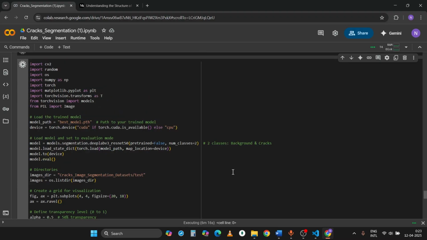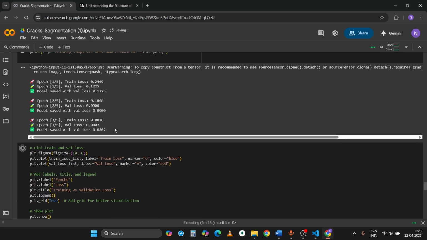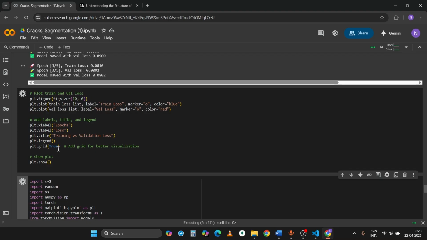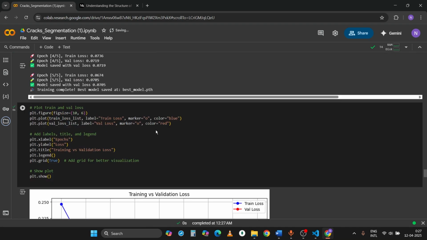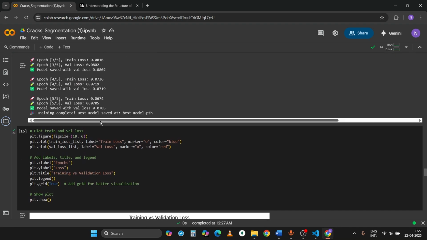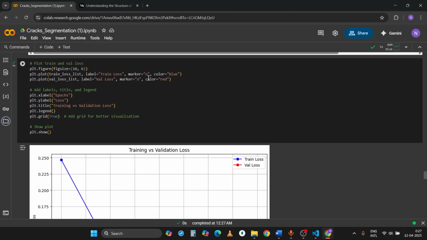So I think 3 epochs are completed. Let's wait for the 5 epochs. Let me come back when this training is completed to show you how the graph looks. But before that, let me upload the model which is trained on 50 epochs for the testing part. So wait for a minute. Let me pause this. When the model is trained with 5 epochs, see the result, how the graph looks. See the use of this 0 here.